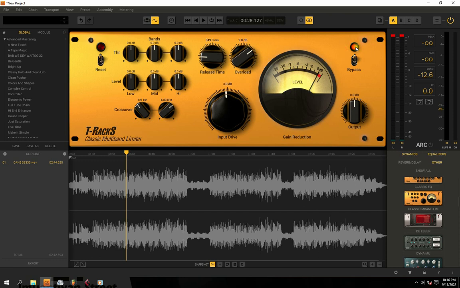So the next knob here is the on button. As you can see, it is red. So this is your bypass button. You can use this to demonstrate your before and after.